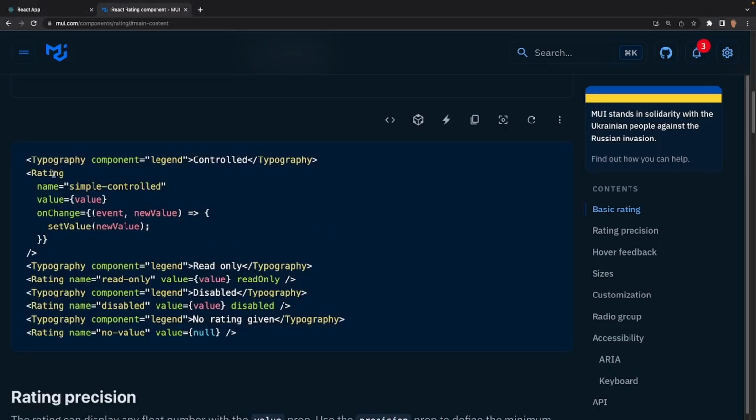And if you look right below that, we will see that it's really simple to use. All you would have to do is import Rating. Give it a name, a value, and an onChange. So if we wanted to change the actual state of the rating, we can just do it like that. And after that, we can see the different states. So we have name, read only, disabled, and no value isn't a state per se. You can just do value is equal to null, so it'll always stay as no value at that point.